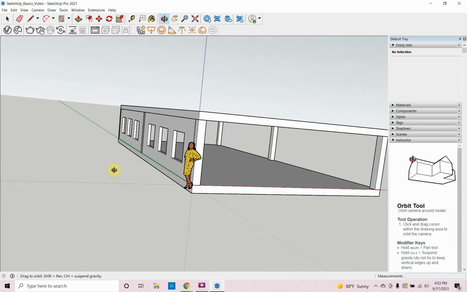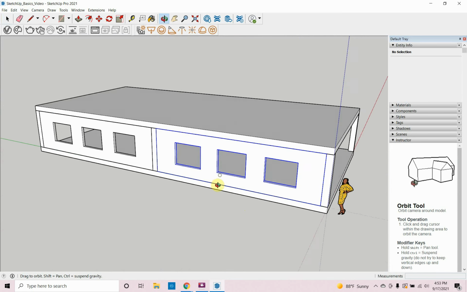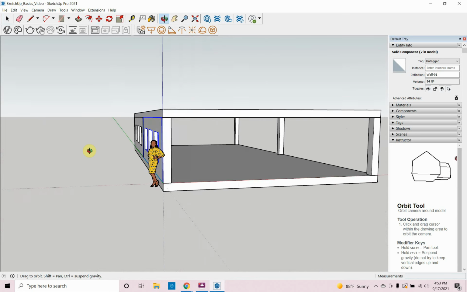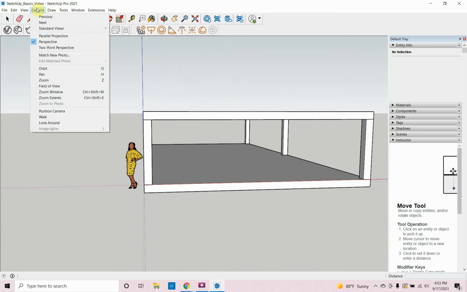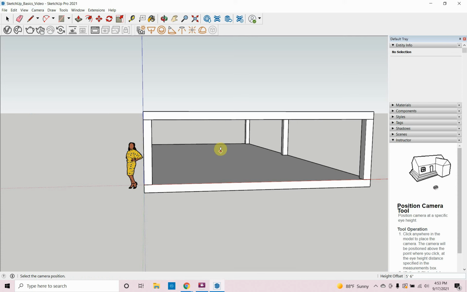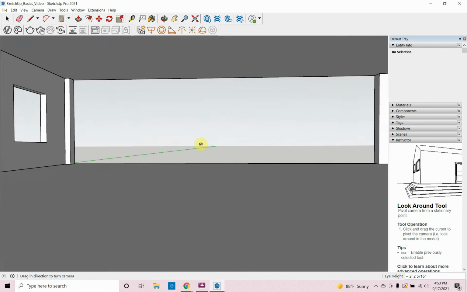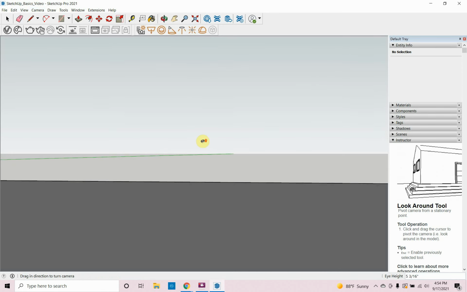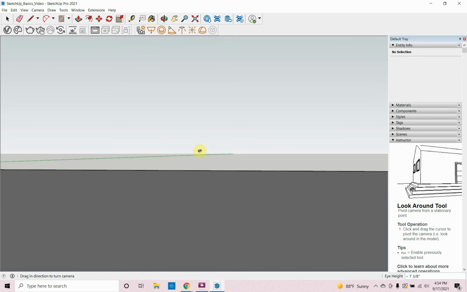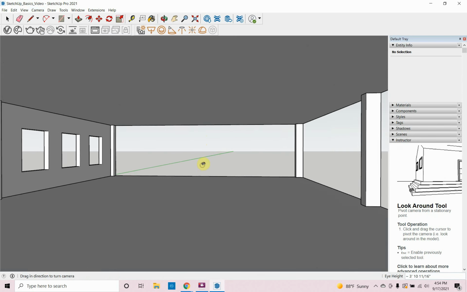Okay, so let's get inside here to make a camera. Okay, so if I go to Camera, I can choose Position Camera, and I can just pick, and I clicked, and now I'm dragging. So I'm clicking and dragging. And then I can zoom back. I can zoom in and out once I get there.